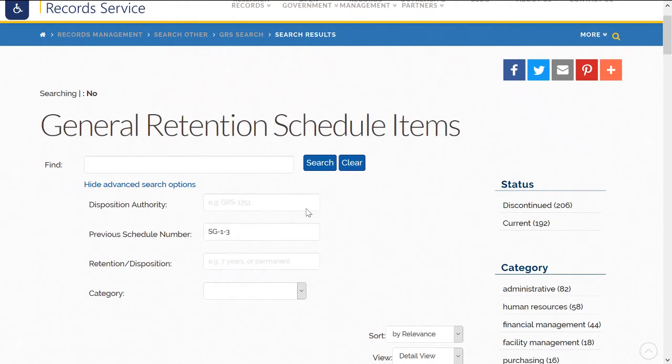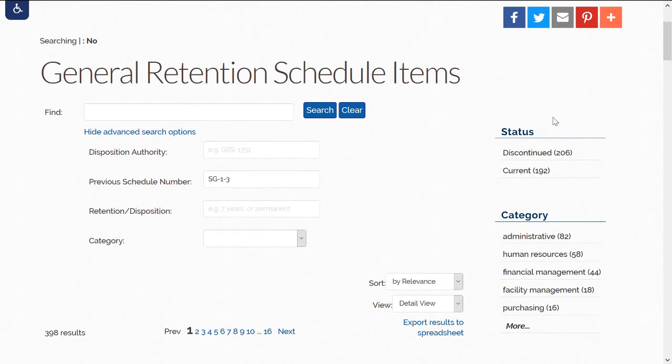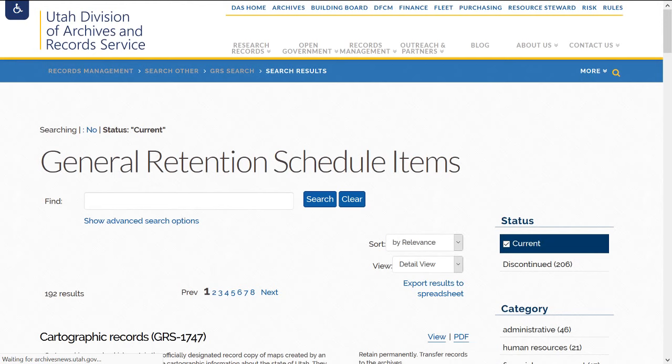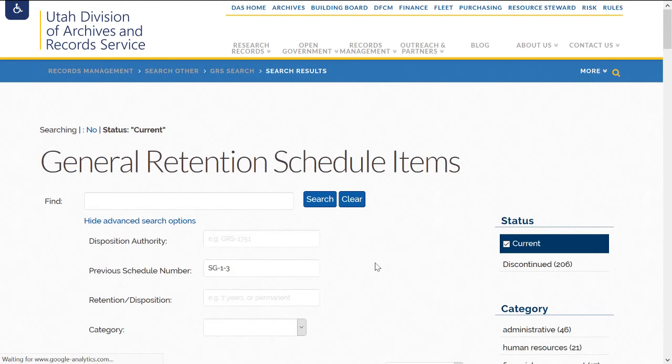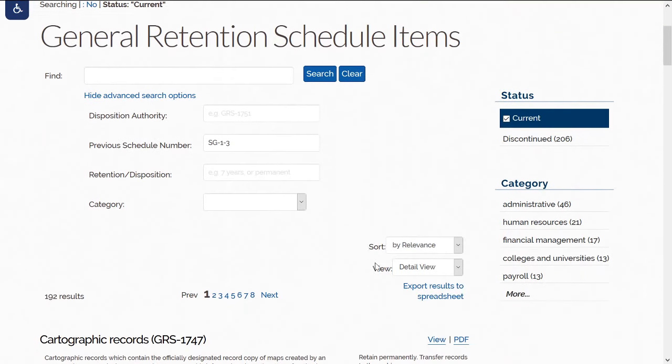One thing you can do also to filter, we've got discontinued schedules and current. So if you just want to see what's active and what you can use right now, I would click on that so you can only see the active general retention schedules listed.